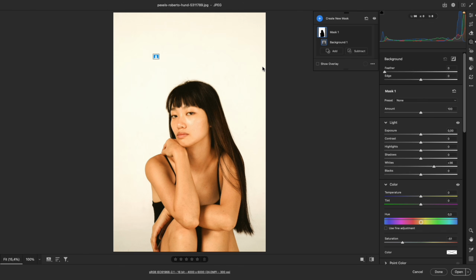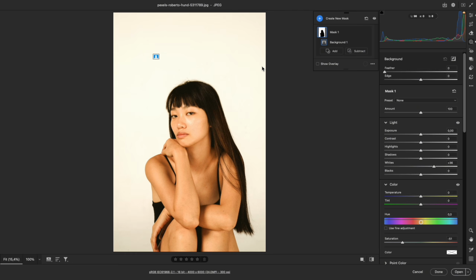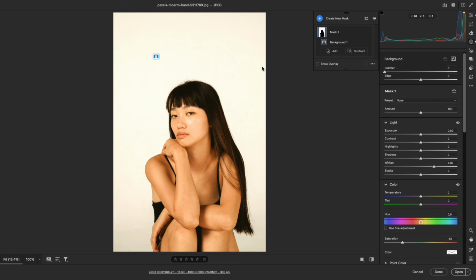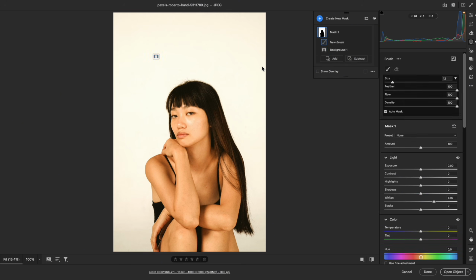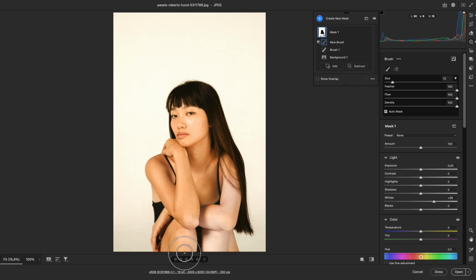8. Mask Controls. After creating a mask, press the Y key to show or hide the mask overlay, making it easier to see exactly which areas are selected. Press X to invert the mask, quickly switching the selection to the opposite area of the image. If you want to refine the mask with a brush, press Shift+K to add a brush to the current mask. Similarly, press Alt or Option+K to switch to the brush and subtract unwanted areas from the mask.